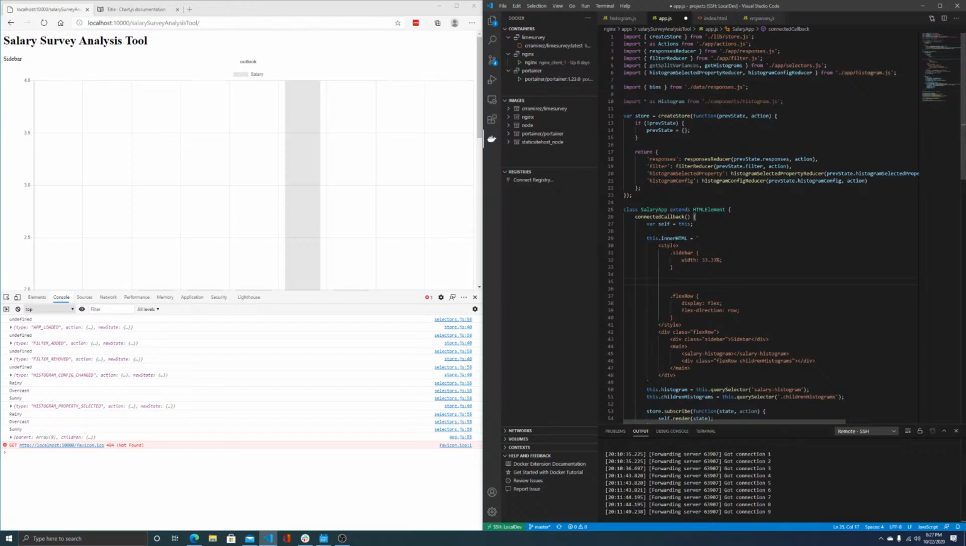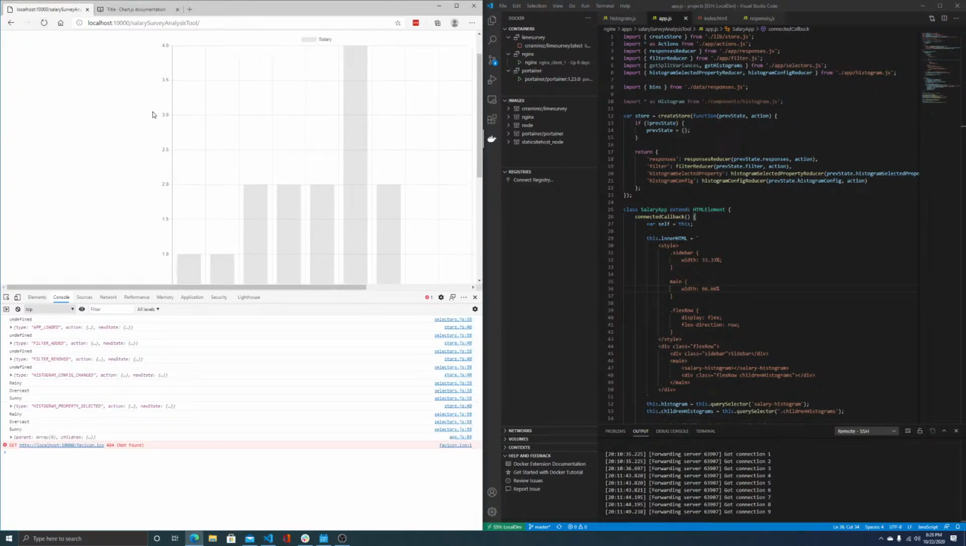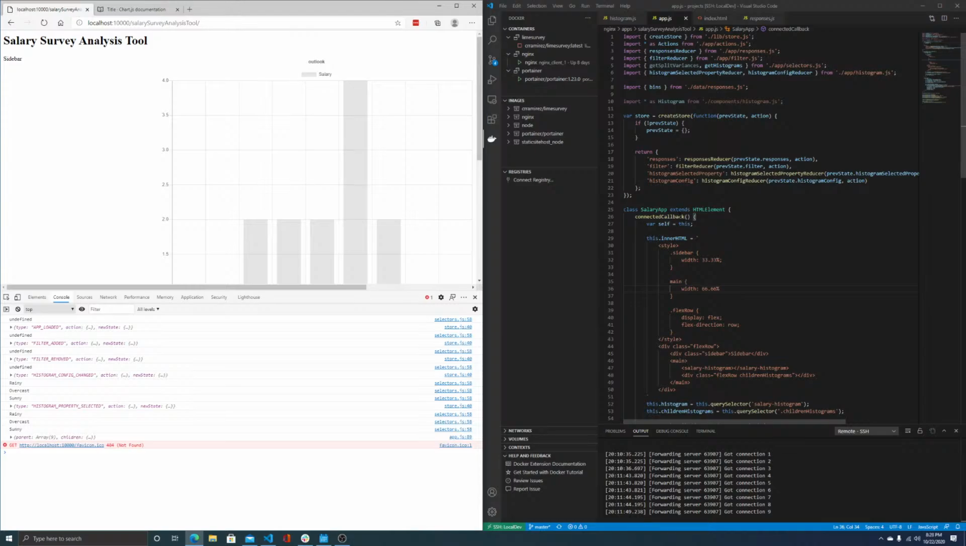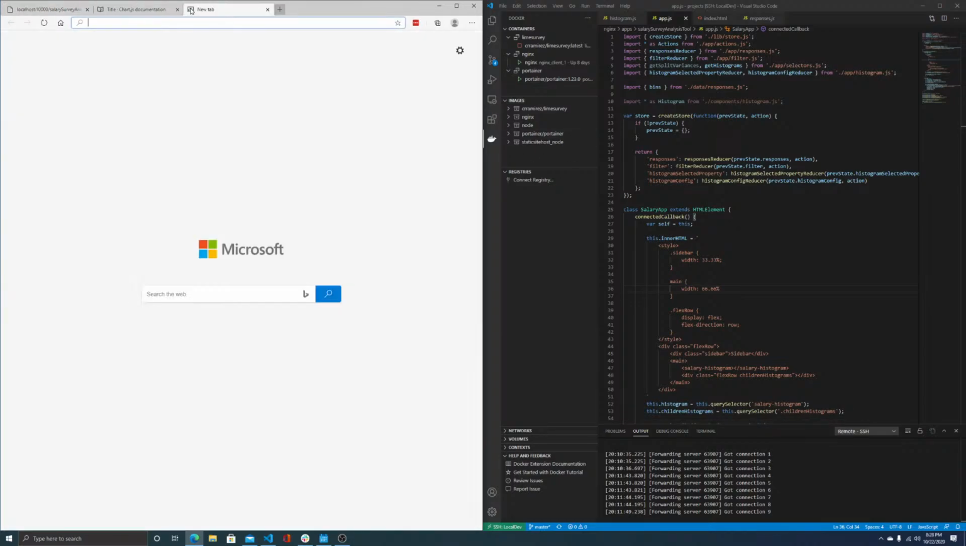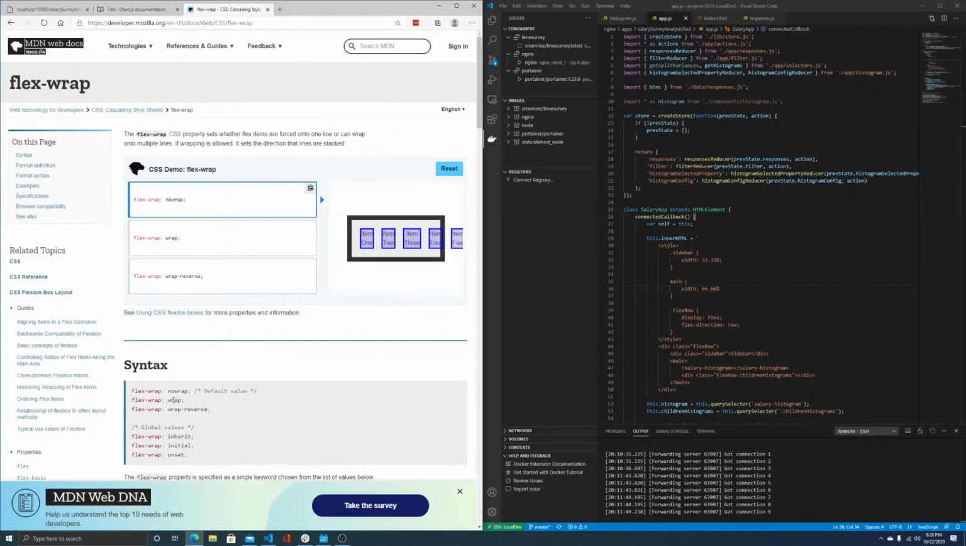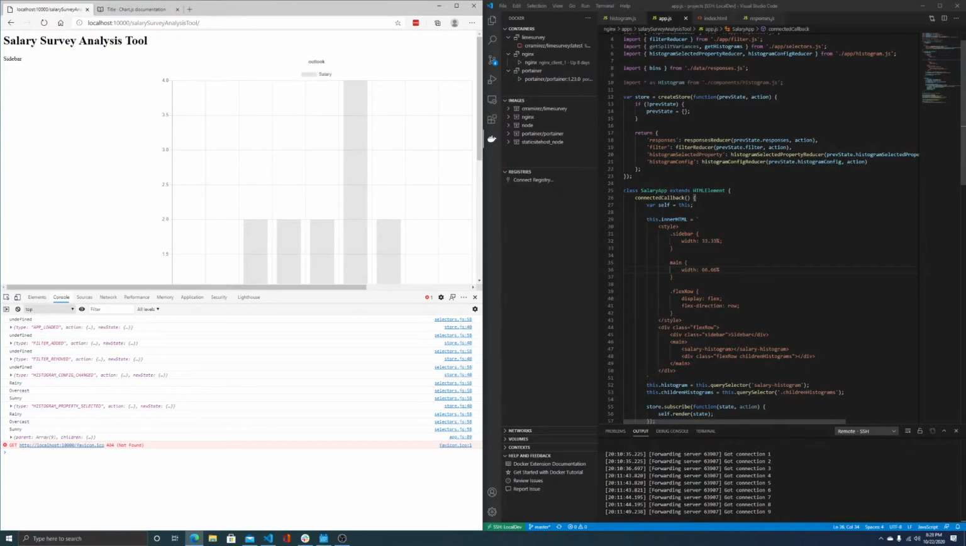And then main, just kind of ballpark this one. Okay, that feels pretty good. It does go off to the side though. I need to set flex wrap. And okay, so I need flex wrap, I think, is what I'm missing.